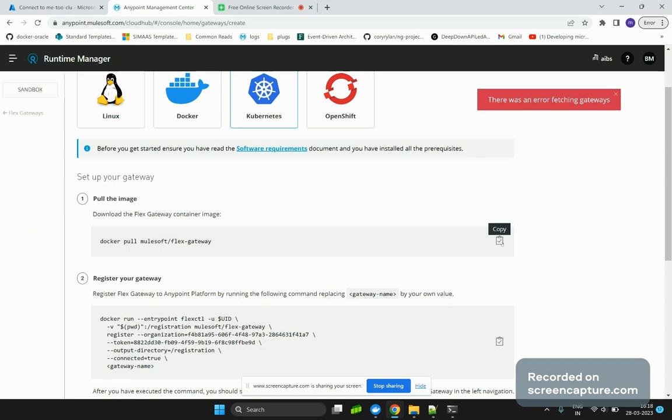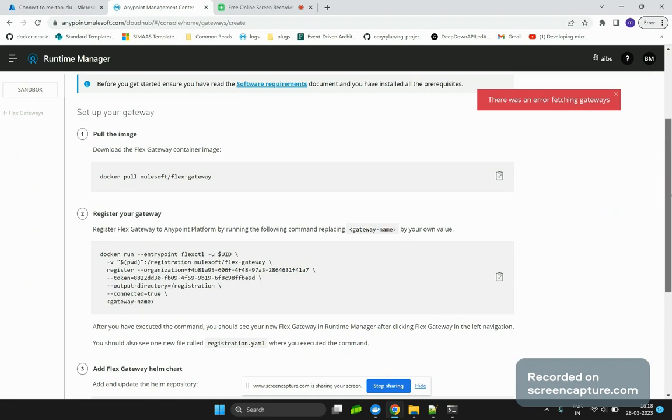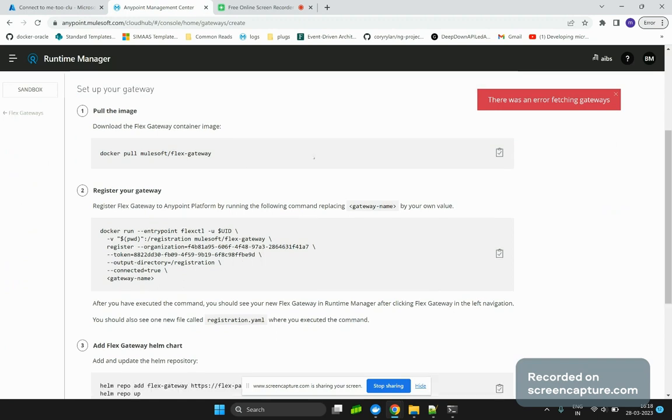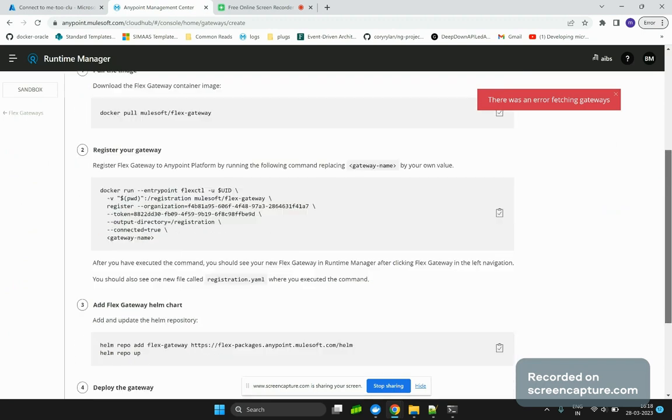First thing is you need to have Docker in your local or on an Ubuntu machine. There you need to run these commands. I have already downloaded this image in my local because I have Docker Desktop. Just run this command, and you will get the Flux Gateway in your local Docker. This is a Docker pull command, so it will find this image and pull it from the repository. Now we are going to run this docker run.